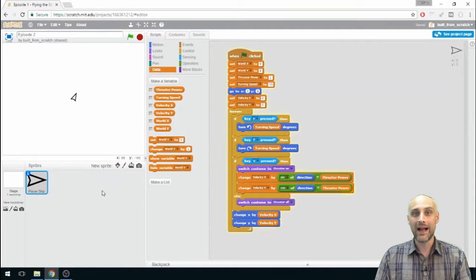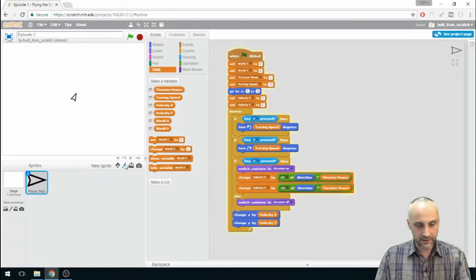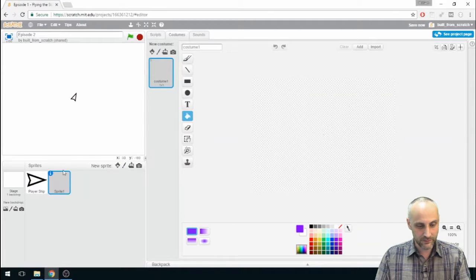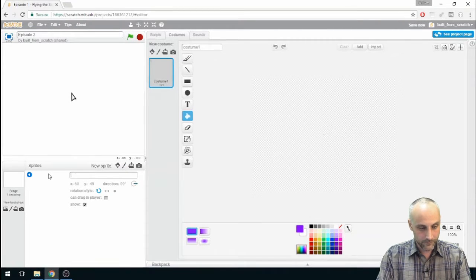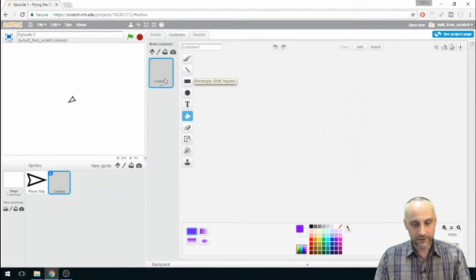In order to have a camera, I'm going to make a new sprite. I don't need the sprite library because I don't want this sprite to actually have any costumes at all. I'm going to go to Paint New Sprite. I'm going to name this sprite Camera, with a C, and with the reasonable capitalization. There we go. Camera.